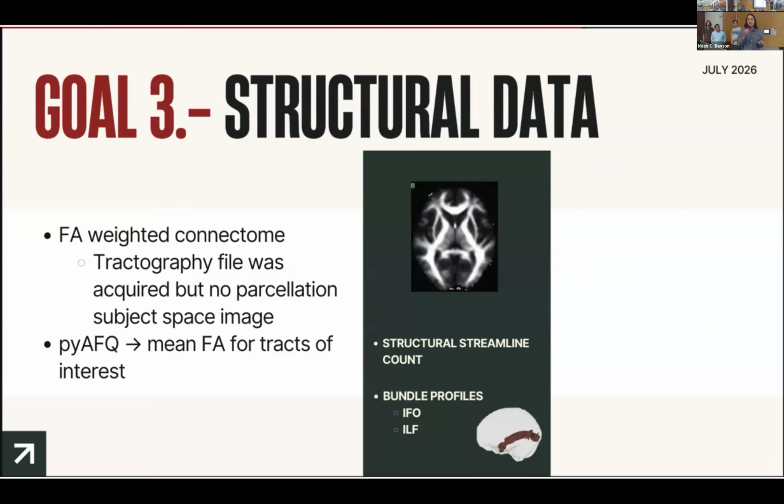So we also intended on using structural connectivity in our model, and the structural connectomes based on the streamline counts are already available in OpenNeuro data. But in order to more deeply understand the microstructure of these tracts, we wanted to use FA-weighted connectomes. And in order to make the transformation between the FA-weighted and the streamline count, that required the tractography file, which was available in OpenNeuro data.